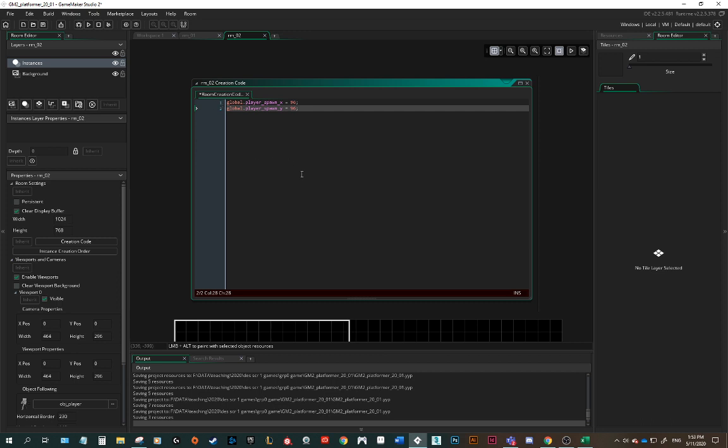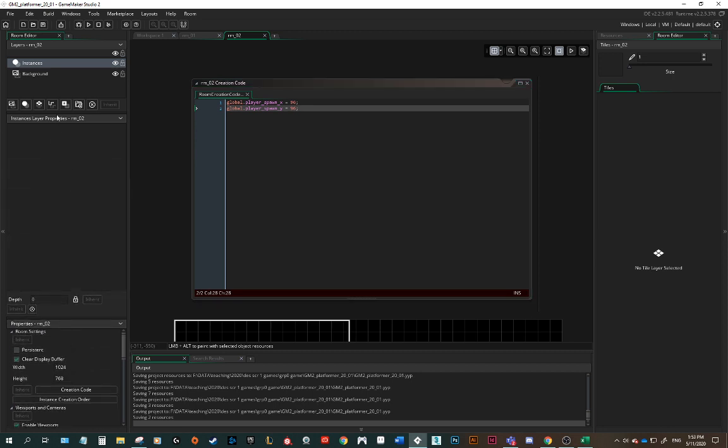Okay, so that is the initial setup of your room in the properties here for your room. I'm going to bring these back down. Don't really need to go back into them, so that's really handy.